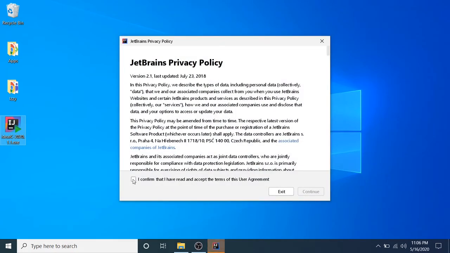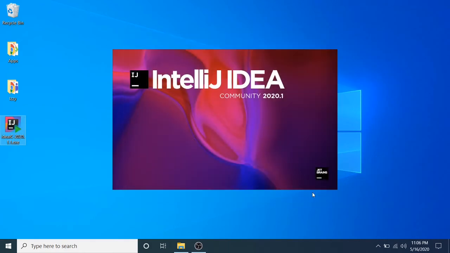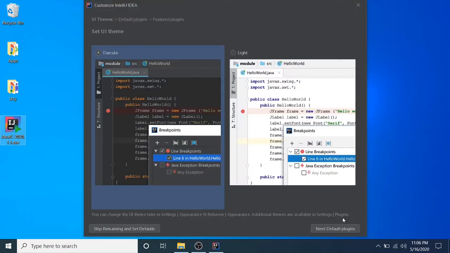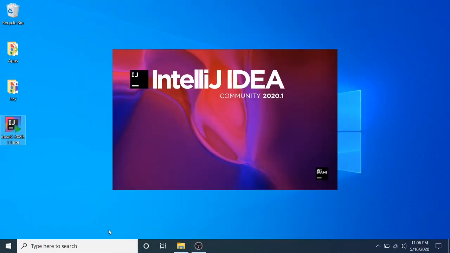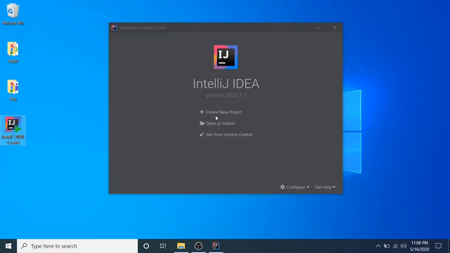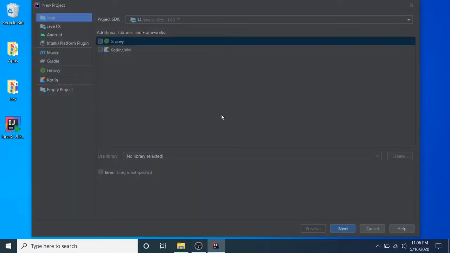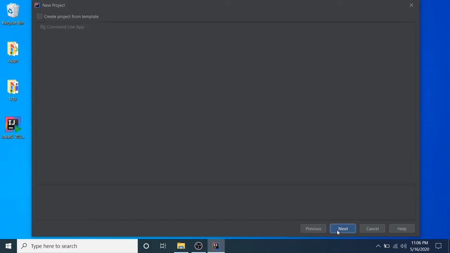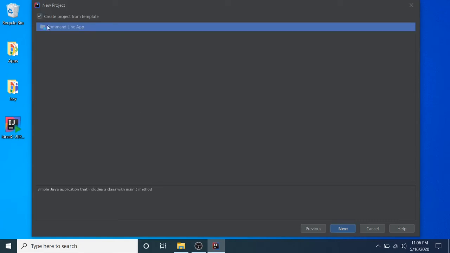I'm gonna check this checkbox. I confirm and continue. I'm gonna skip this for now. Create new project. Click next. And create a template for.